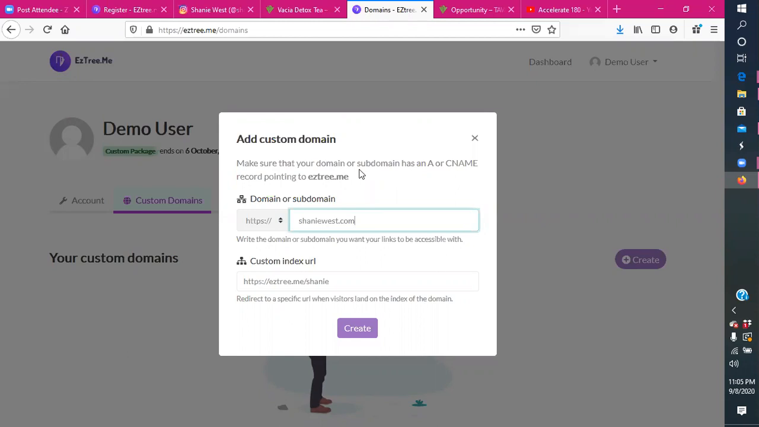When you forward your domain name, you're going to forward it to whatever you name your easy tree, and that's this right here. And all of the easy trees are secure. So that's where you see the HTTPS, and that's where you see the little lock box at the top of the screen.